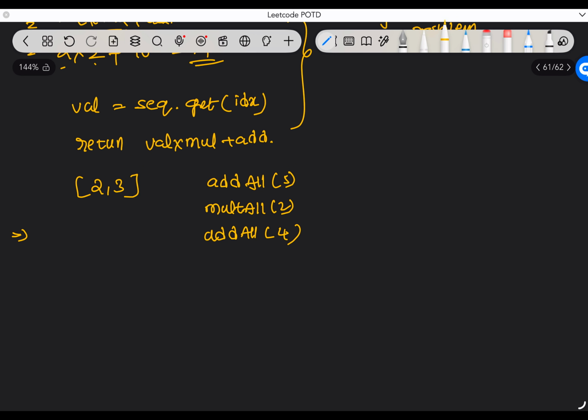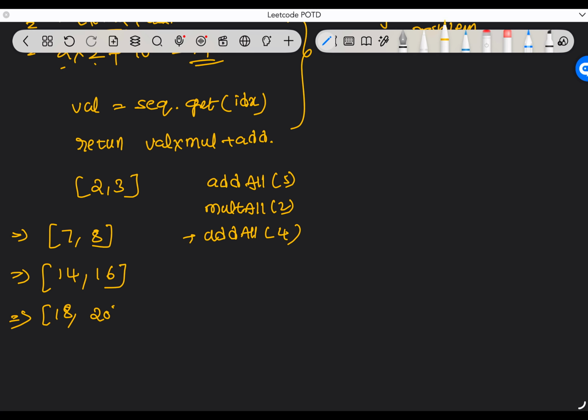In the simulation, with addAll of 5, 2 plus 5 is 7, and then 3 plus 5 is 8. Next is multiply of 2: 7 into 2 becomes 14, 8 into 2 becomes 16. Now the third operation is addAll of 4: 14 plus 4 becomes 18, 16 plus 4 becomes 20. So this is the final sequence we got from the simulation.